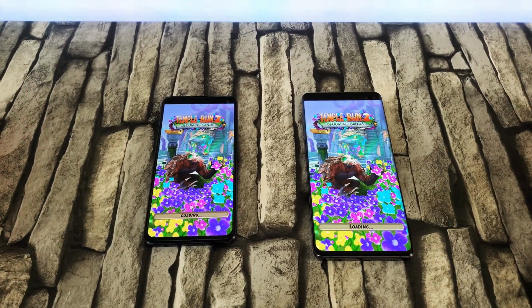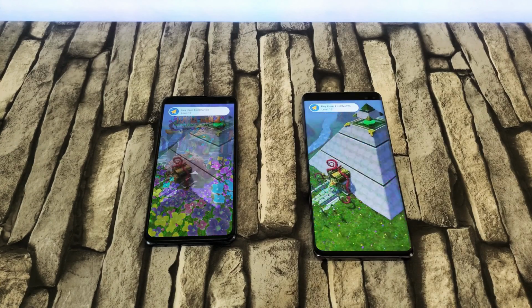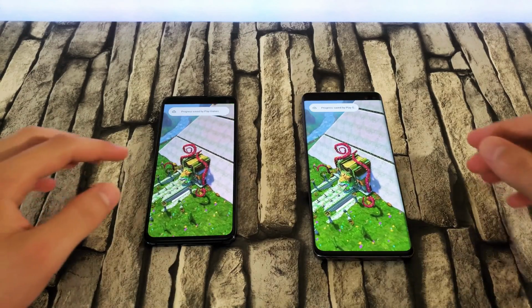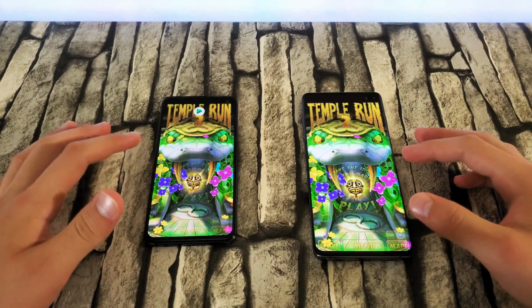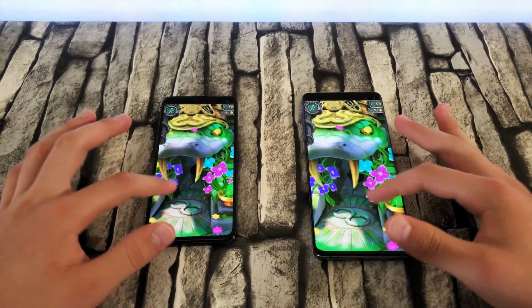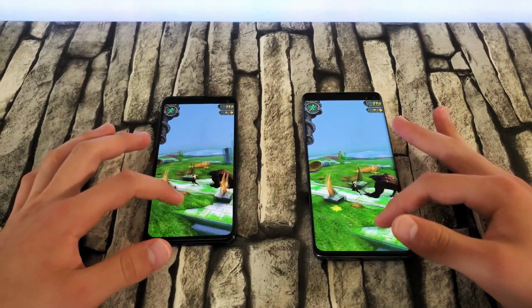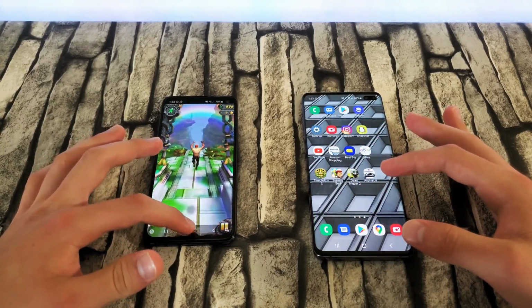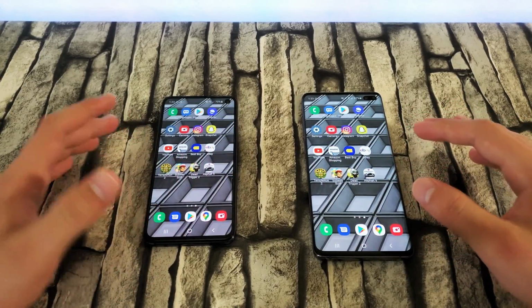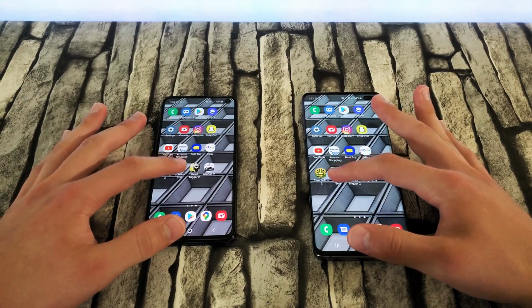Okay, so see which one loads in faster. So the animation was a tiny bit faster on the S10 Plus right there, but there wasn't too big of a difference. Okay, so let's close out. Let's go to Subway Surfers in 3, 2, 1.